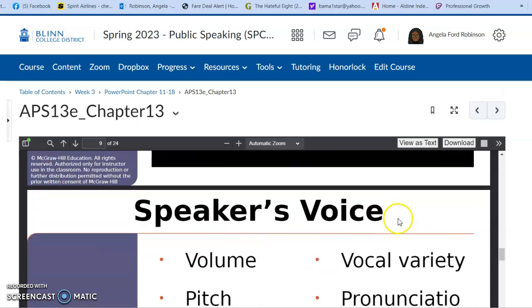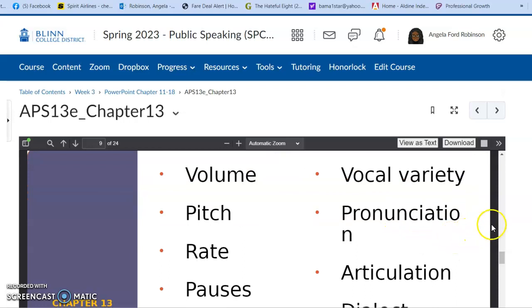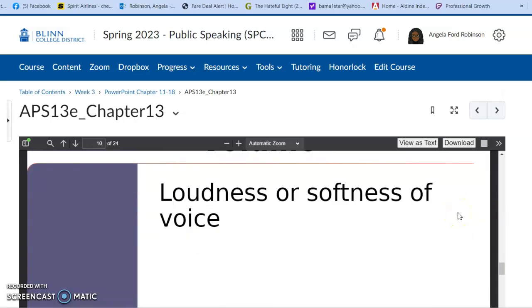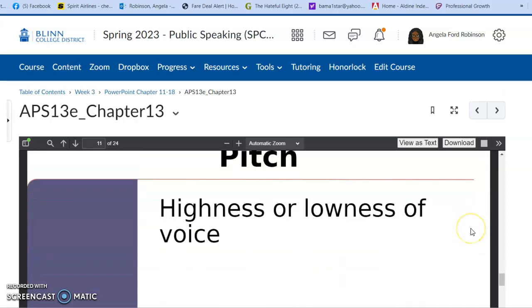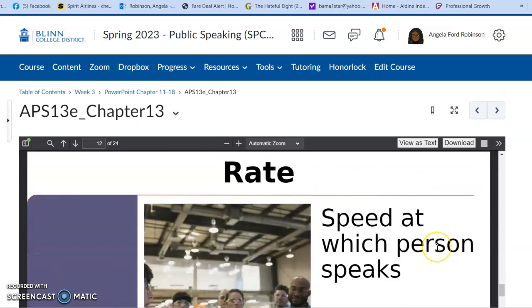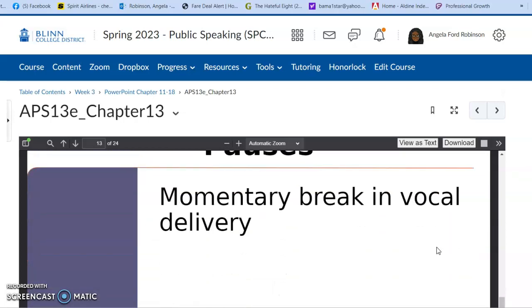The extemporaneous examples, but what I'm looking for more than anything, I'm looking for volume, pitch, rate, tone, vocal quality, pronunciation, articulation. Sometimes I'm not getting any of that. The speeches are very monotone, very one-leveled. I need a variety. When we talk about pitch, we talk about the highness and the lowness of the voice. When we talk about rates, we're talking about the speed.